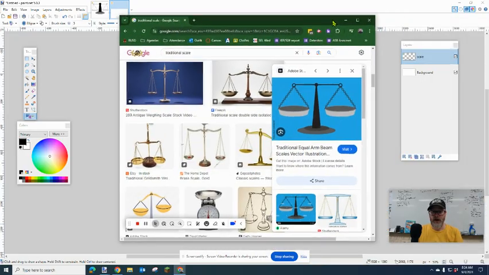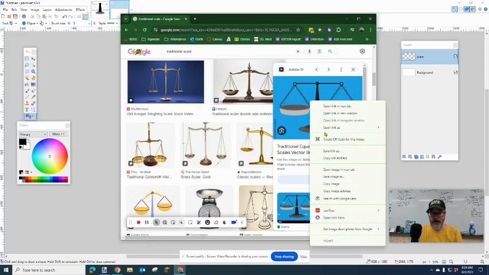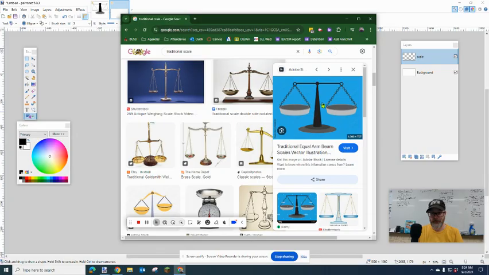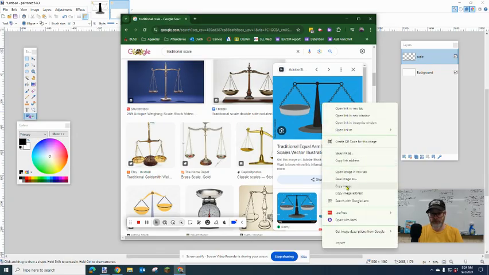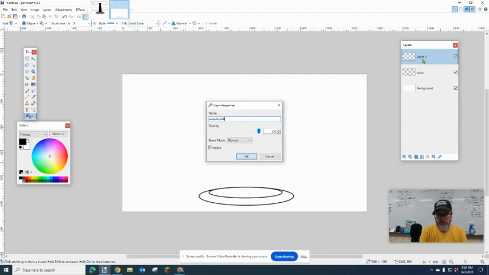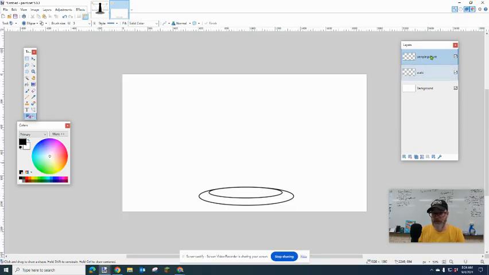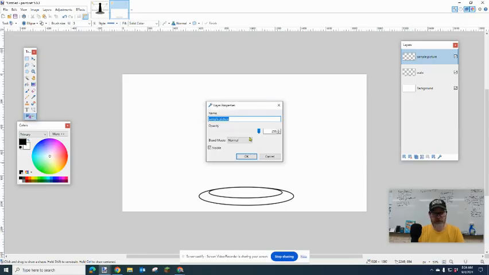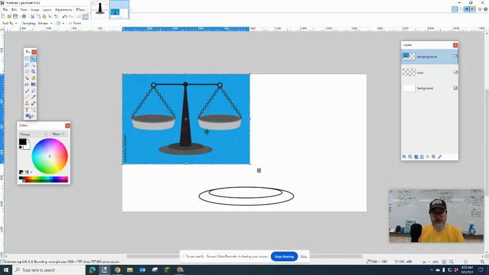In fact, I'm going to right click and copy this image. Right click and copy image. That's your right mouse button. And then I'm going to make a new layer. I'm going to put sample picture. I'm going to name it by double clicking on the layer. And I'm going to press Control V to paste. Now there's my sample picture, and I can turn it on and off.